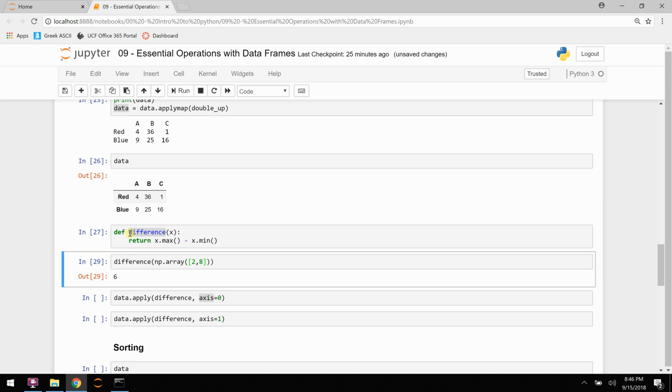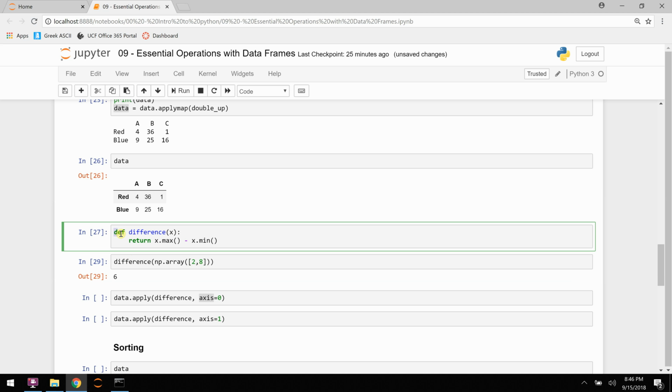So that's all this is up here, is a method. We hit def, we're defining something. We're defining the term difference that takes in one variable x. It takes in one variable x and returns the max minus the min on that.